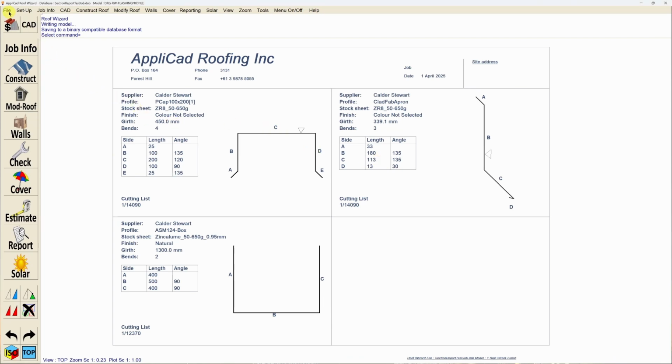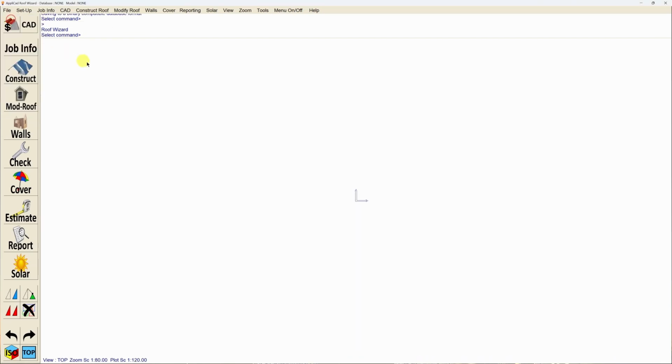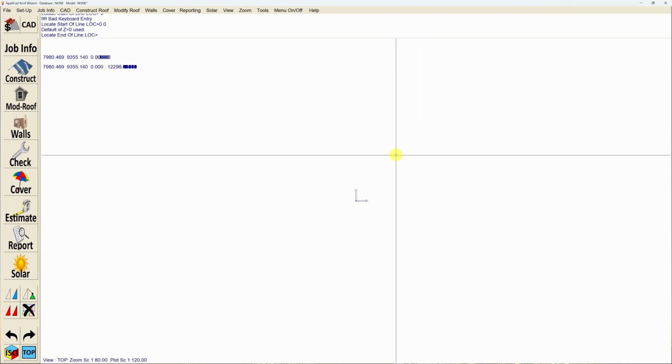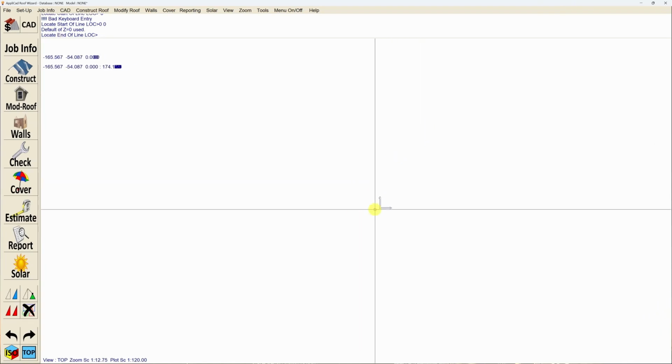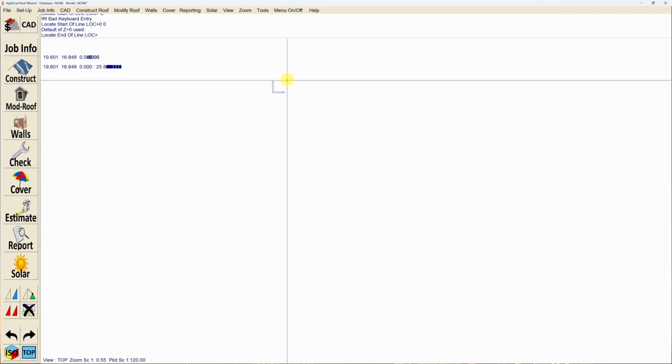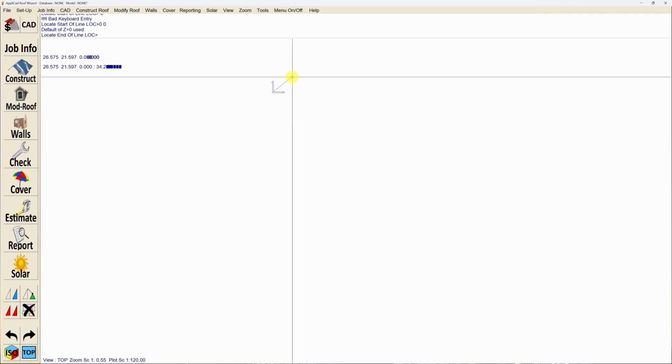Let's just do a file new, and the way to do that is to simply draw the lines. So line insert free, and I'm going to start off at 0, 0. If I zoom right in, I'm going to draw a line that is say 25 mil across and 25 mil up.